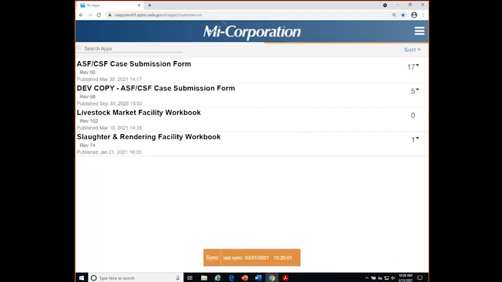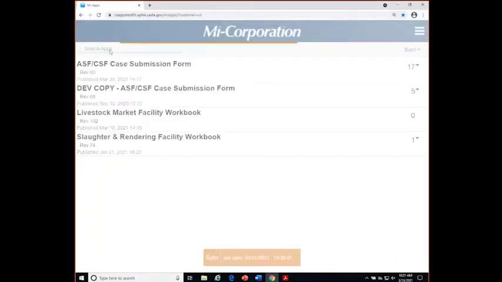So we'll be sure to send that link out to everyone as soon as the form is available to all of you next week. And then once I get into the app, you'll probably only be able to see this ASF CSF case submission form, and that's how you enter into that form. I just have some others here because I was in the development portion. So, does that answer the question, Liz?